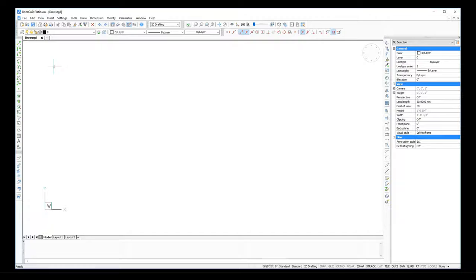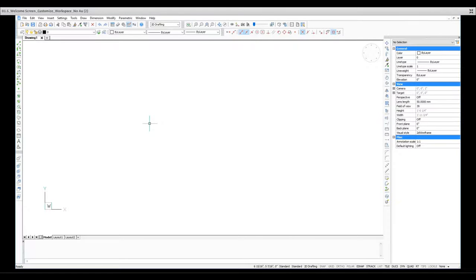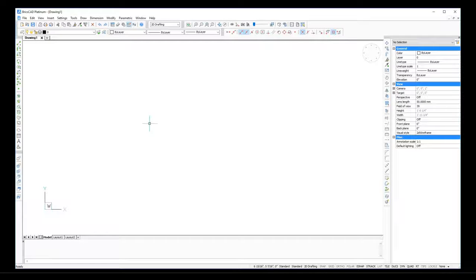Here it is. Here's the standard UI for BricsCAD. This is what you get out of the box, and what I'm going to do is walk you through how to customize this UI to the way you like to work, or basically how I like to work. I'm going to step you through that.